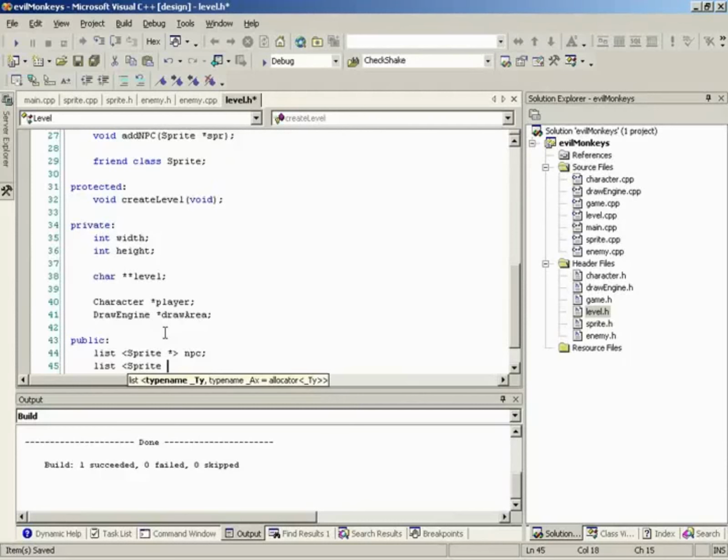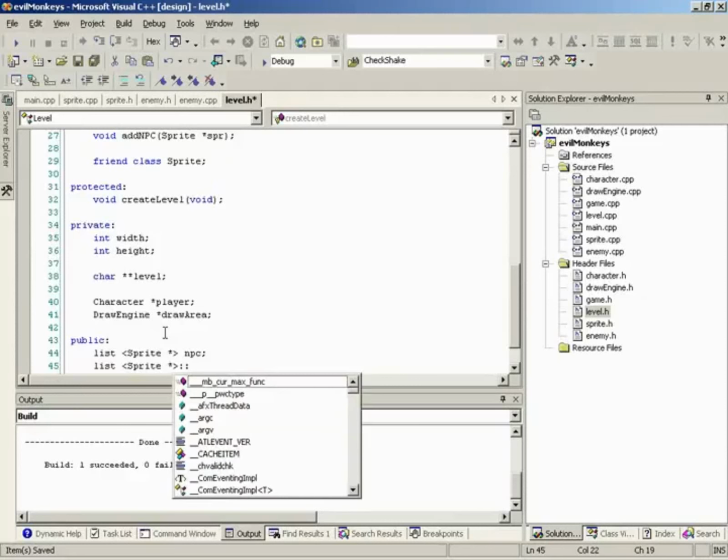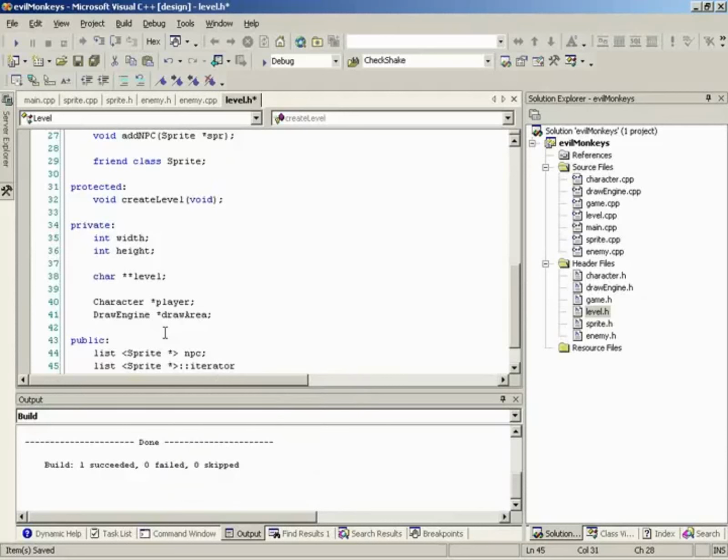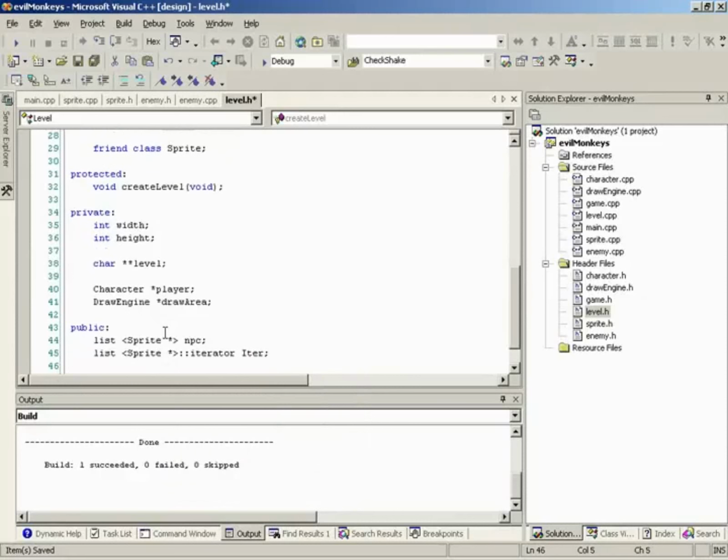So we can say sprite pointer. It's also a template, so we need to know what kind of person can go through it. It's going to be an iterator, but it can go through sprite pointer bags. And then we just use the scope operator and we call this guy an iterator. You don't need to worry about it. It's just that simple. So we're just going to call this iter as an iterator.